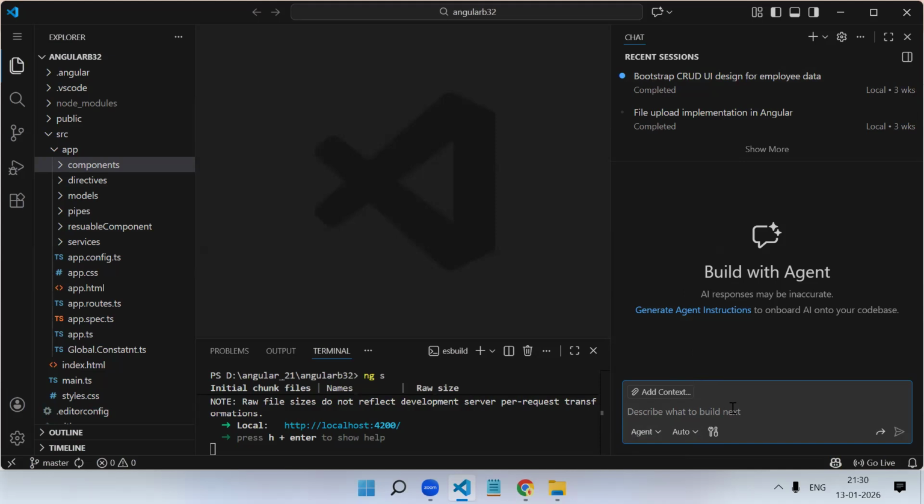Again, for UI creation also, we are using Bolt AI to generate everything. But you can use Copilot also. But the UI will be very basic. It cannot match what Bolt AI might give you.